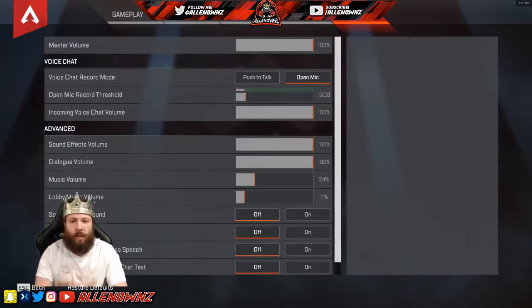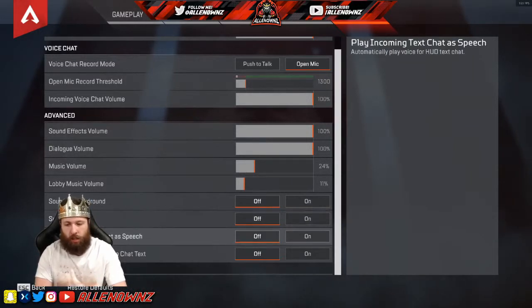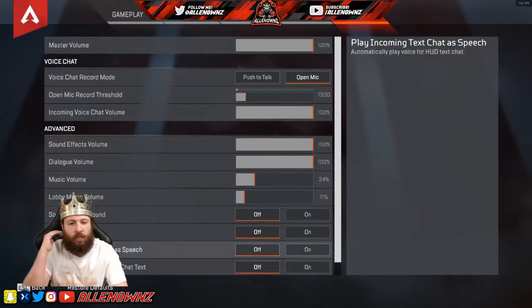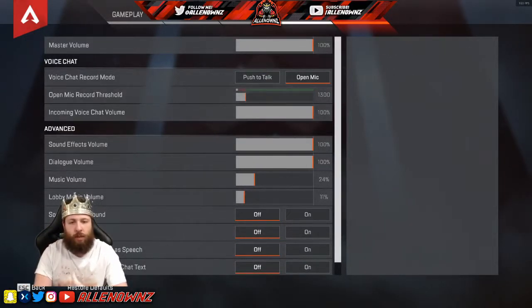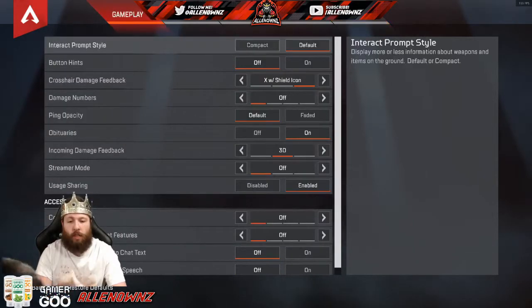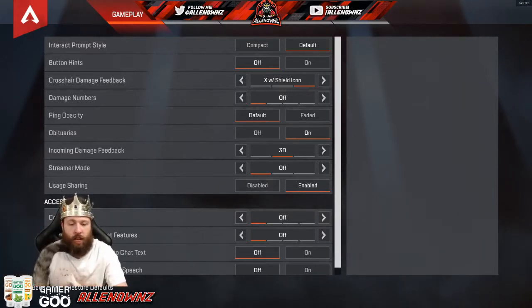But those are mainly the basic ones. I tell a lot of people to turn on your subtitles, or play the incoming text to speeches, or convert voice to chat text, just so you see it there. I personally, my ears are always open, so I'm always watching. And I think these are the optimal settings to run if you want to stream, if you want to play the game and have zero problems with your FPS. As you see, my FPS in the top right is basically at my refresh rate all the time. It's between 140 to 170, 180 all the time.